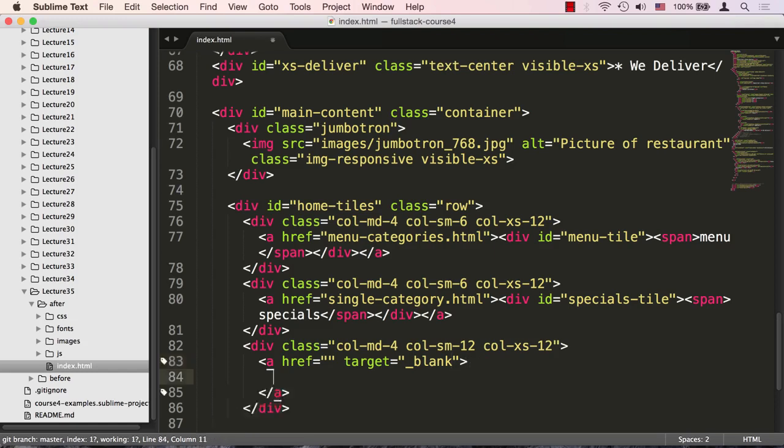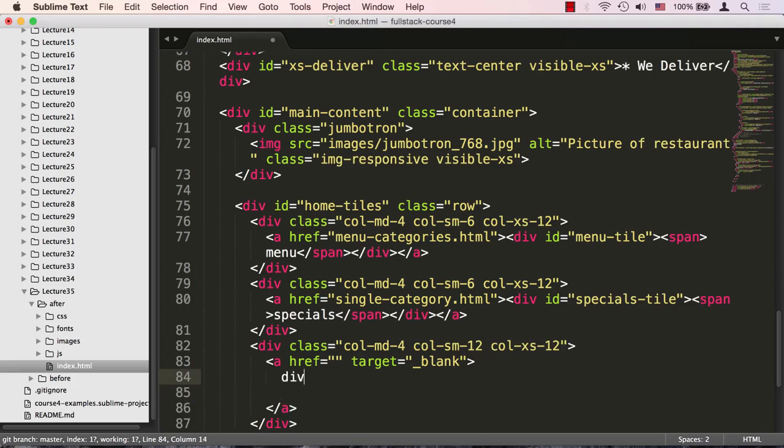Okay, so inside the A tag, I'm going to still have a div, and I will give it an ID so it'll be easier to select it later. I will say it map tile. So these ones are supposed to be home tiles. So each one is either ID menu tile, specials tile, or in this case map tile.